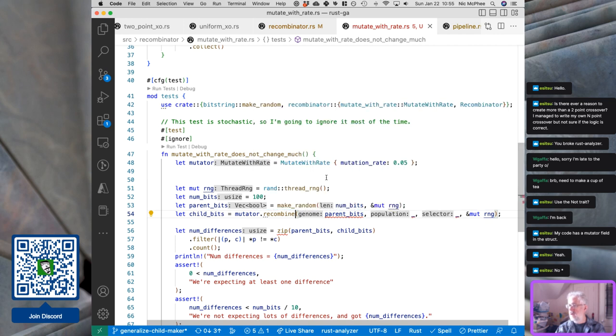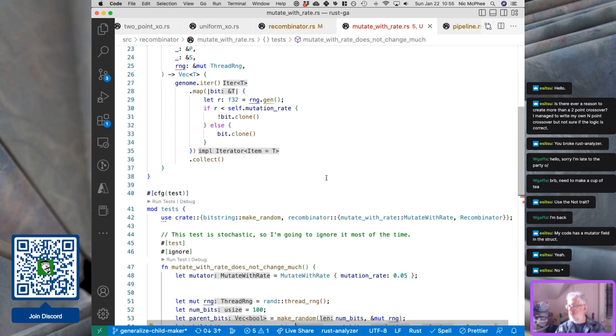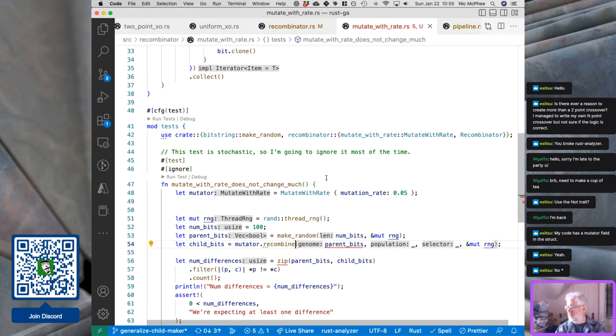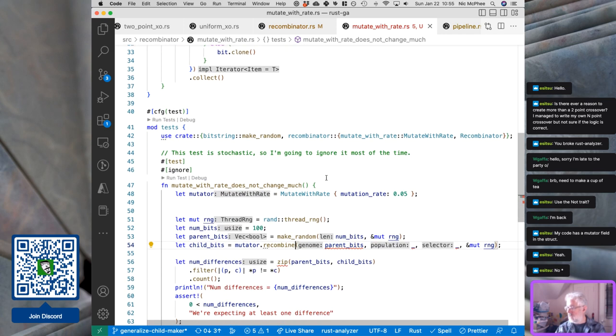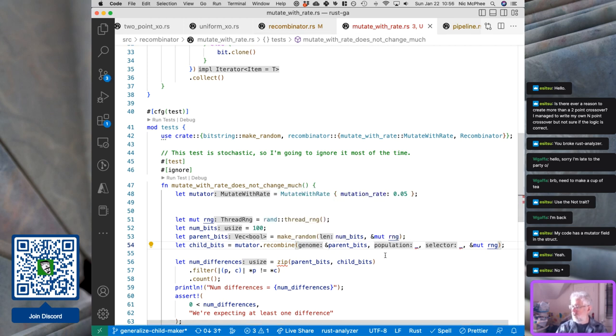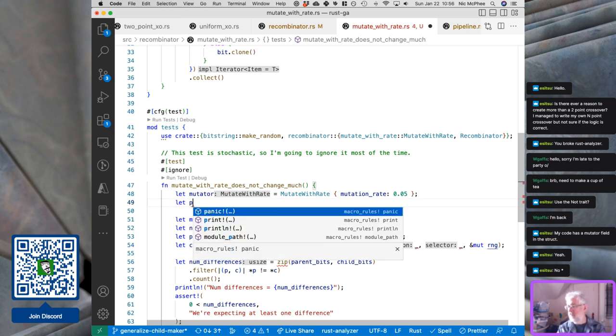Did I just get the... Recombine is going to take self, the genome... That's a reference to a genome. So I think that's that problem. Yeah, and you can't do that. That's what I figured. So we're going to have to actually make a population. But population's just a trait.